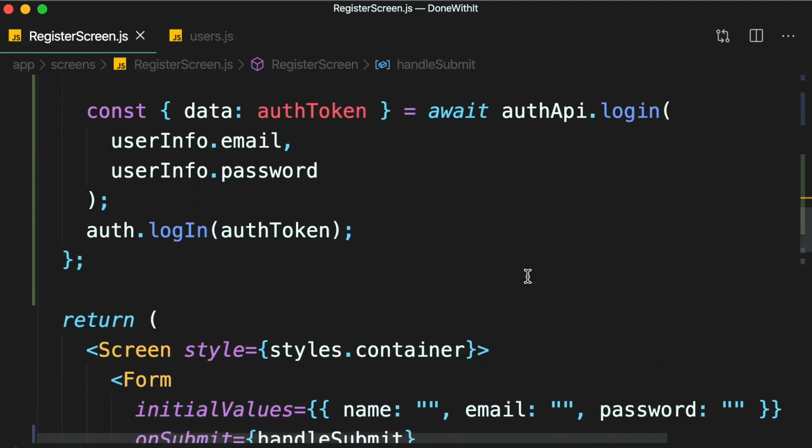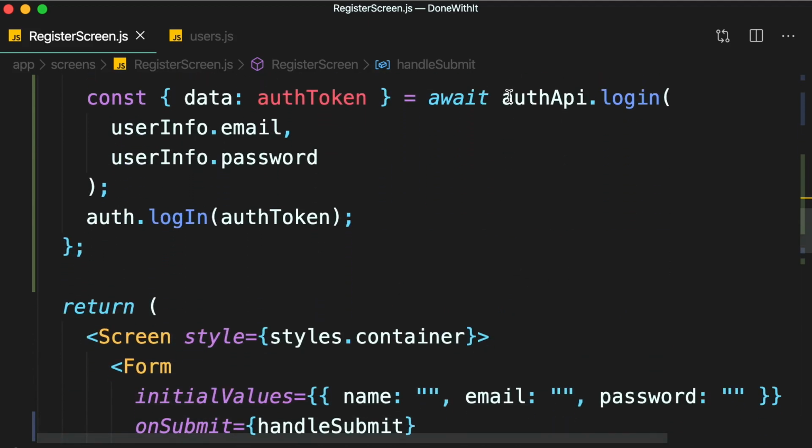Otherwise, if we successfully register the user, then we use our auth API to log in the user. So we send the user's email and password to the server to get their authentication token. So here I'm destructuring the result or the response object. I'm picking the data property and renaming it to authToken. And then we use our auth hook to log in the user with this token.